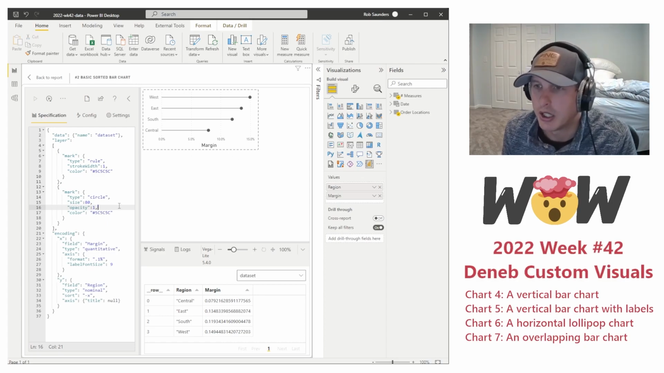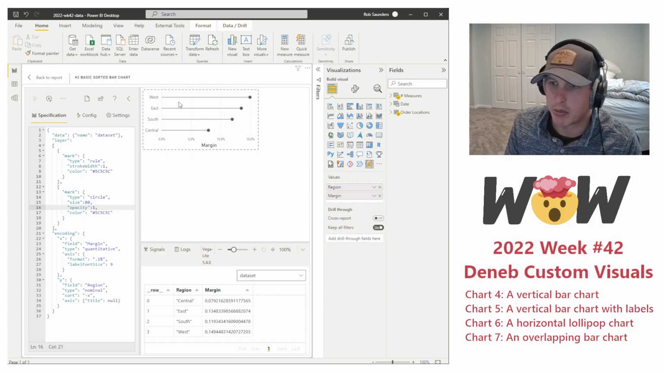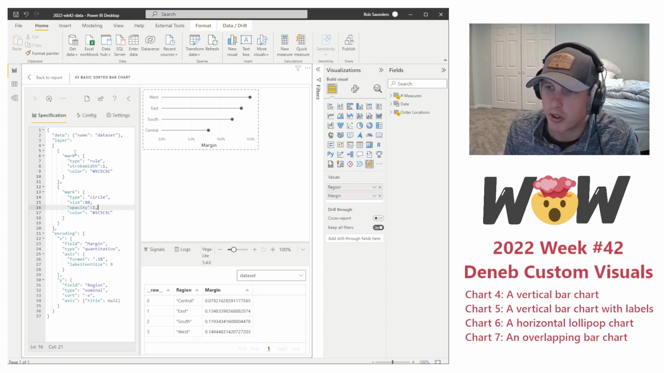So very quickly, you can see how we turned a bar chart into a lollipop chart just by adding a couple of layers and making some small adjustments to the layers that we do have in place.